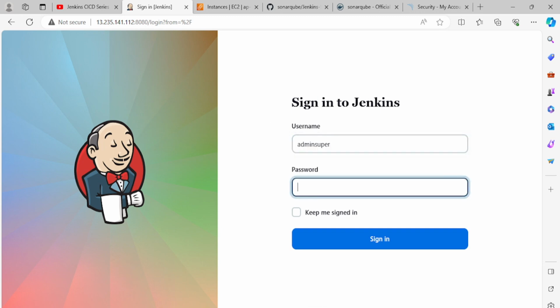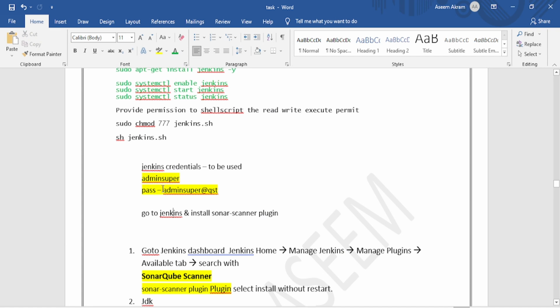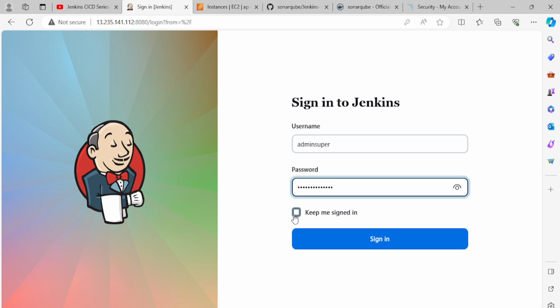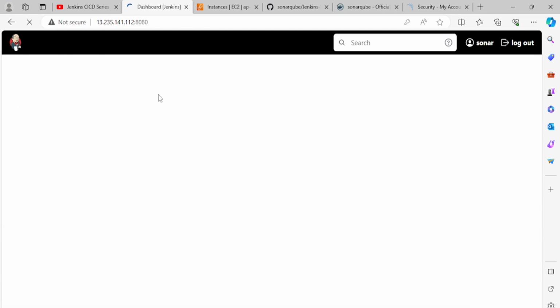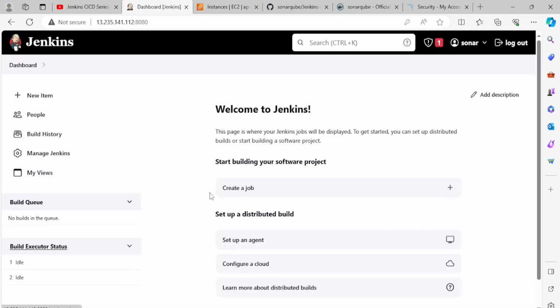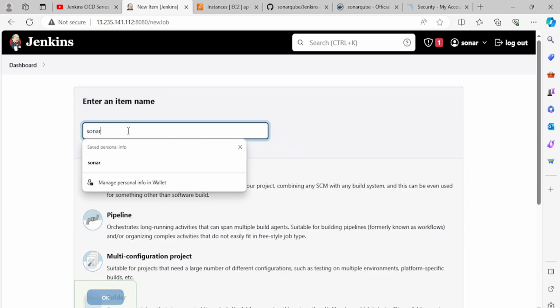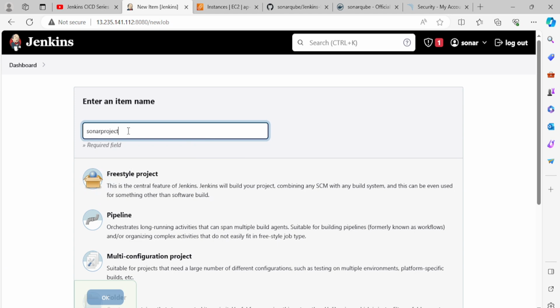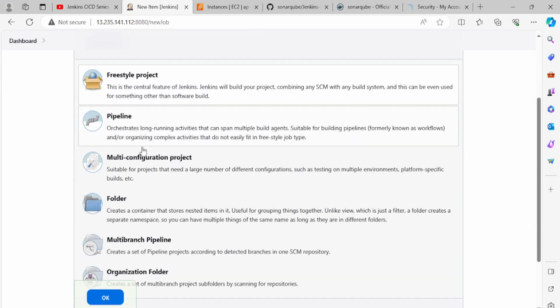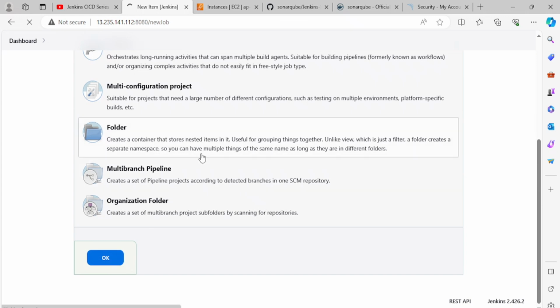If you go to the password, I have just created admin, right? Admin QST. Just paste it here, keep it signed in. You're in the Jenkins server now. So now we will create one job. We will keep it as sonar project scan, and I will click freestyle project, and then I'll go here.